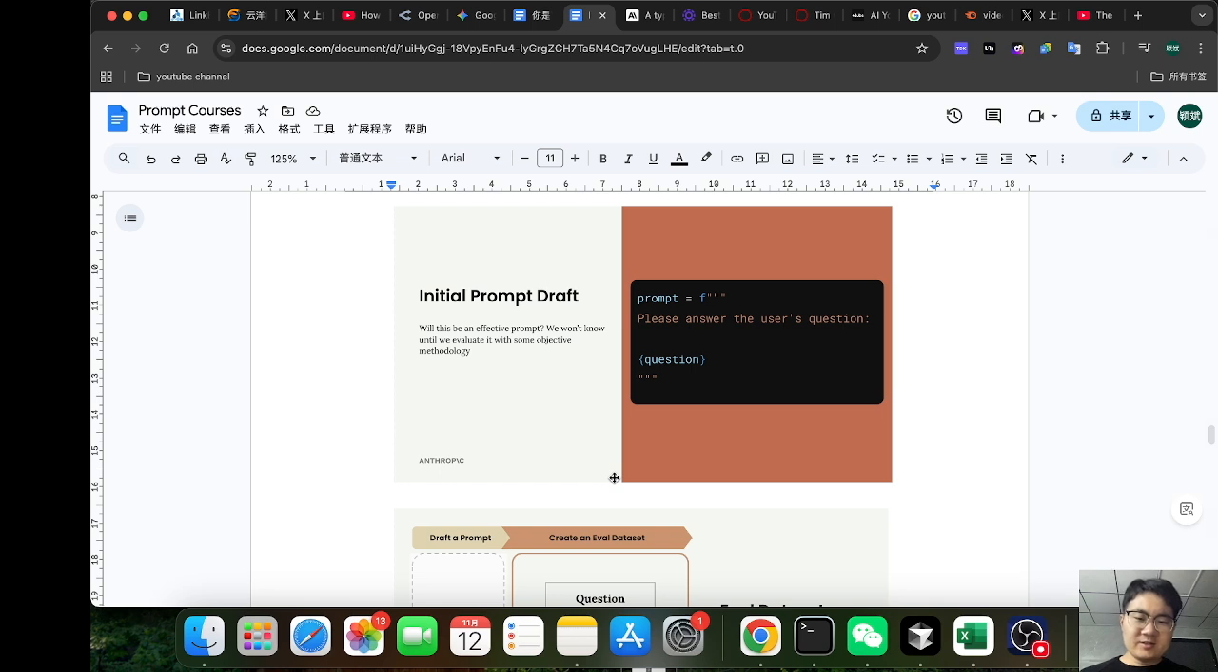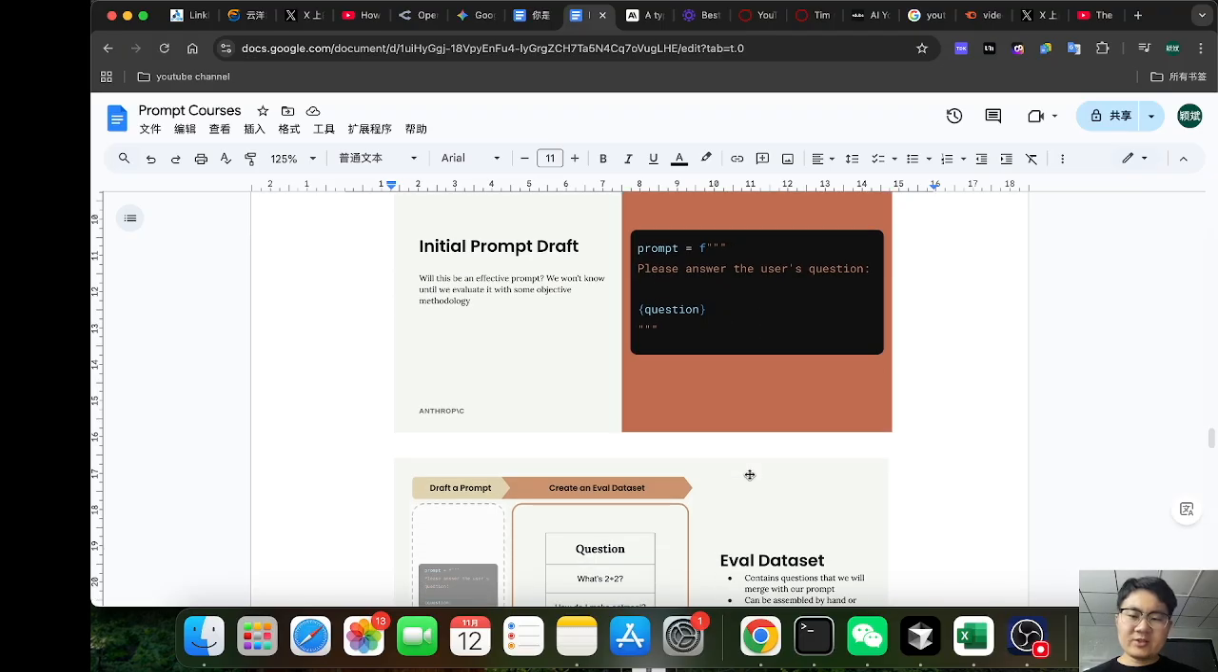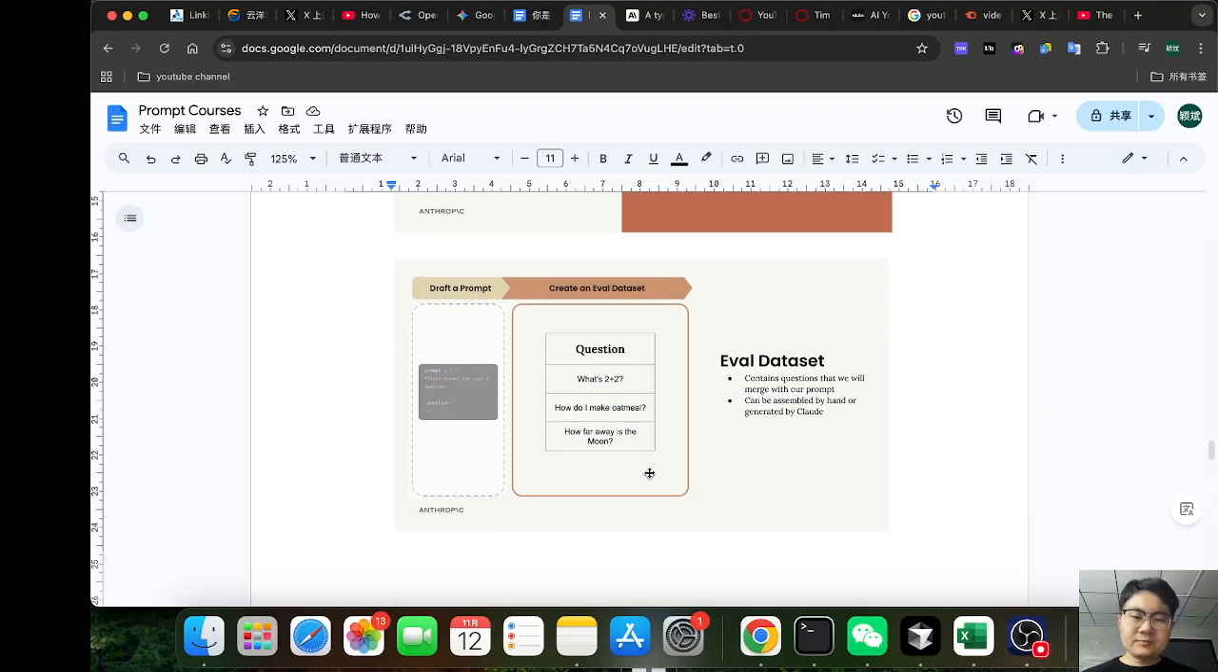So we can see the first step, initial prompt draft. The picture shows that we can define the constant prompt equals please answer the user questions, and below is the variable question, and we have the eval dataset. We have lots of questions and set a list.